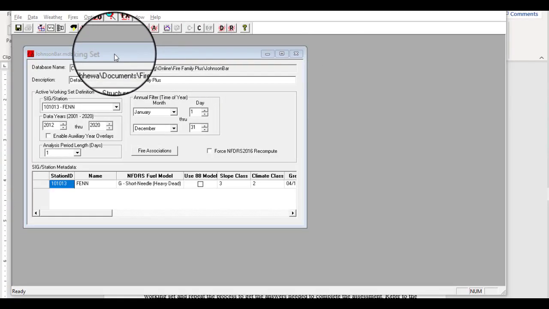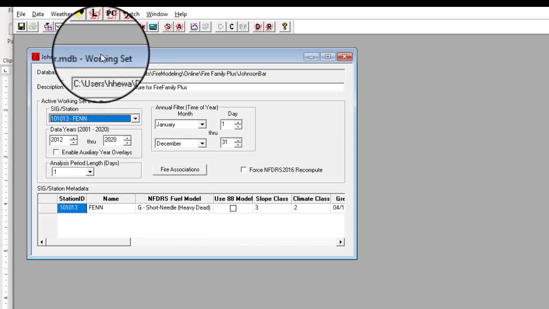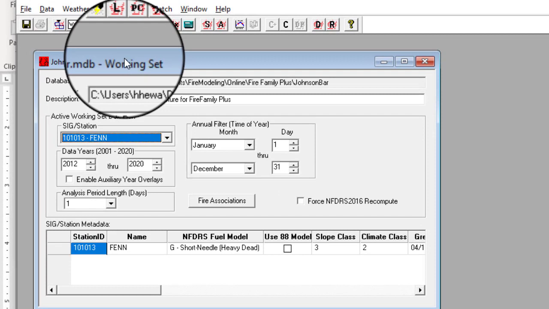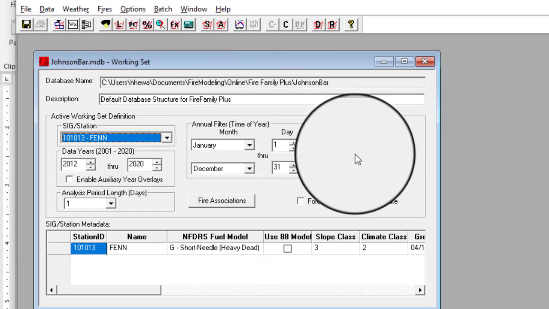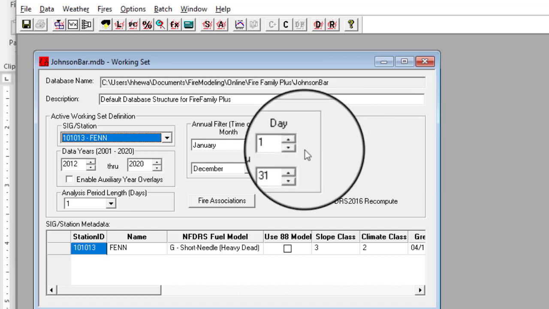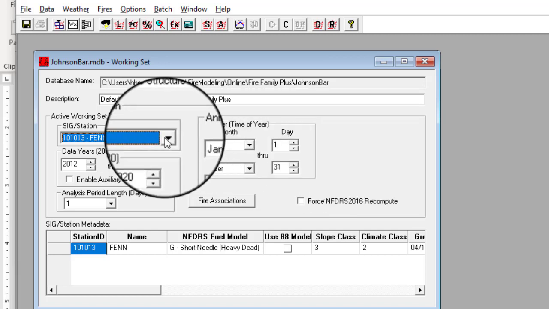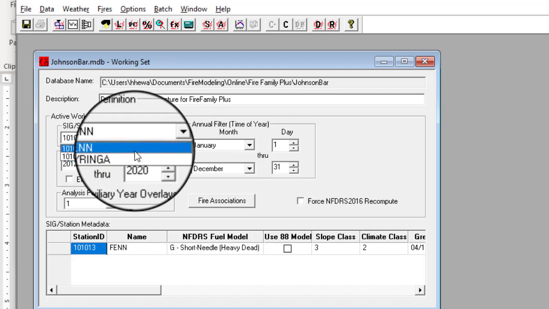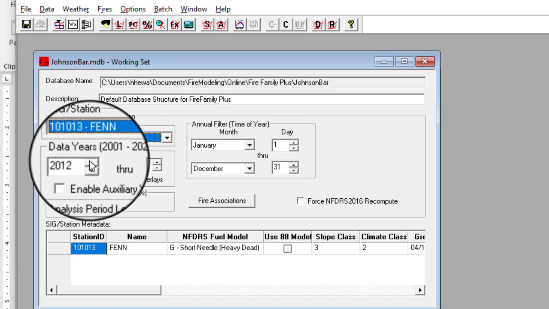So to begin, we are going to start and look at this working set. This is really where you are going to have all the control for producing different summaries in FireFamilyPlus. We have our ability to select our stations here, and I'm going to choose the FenRAWs. And here we have our date range.